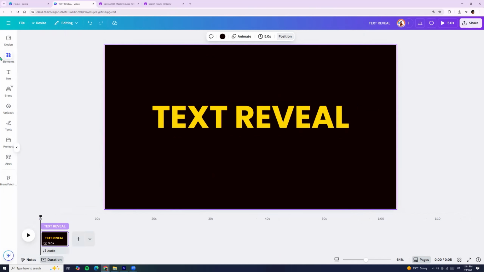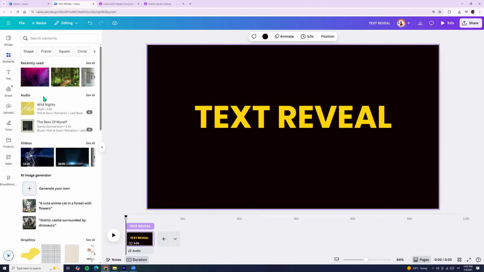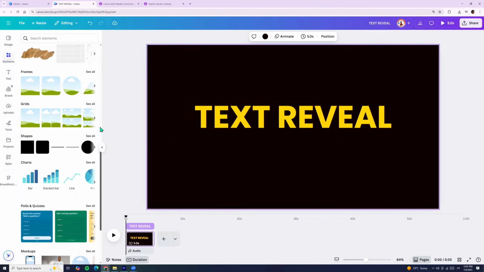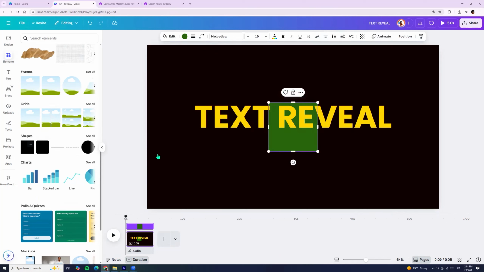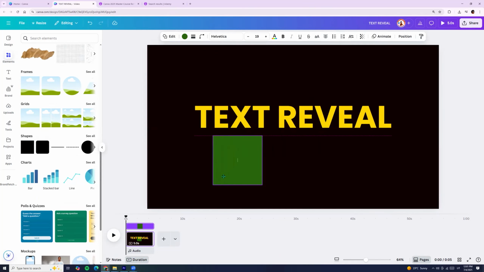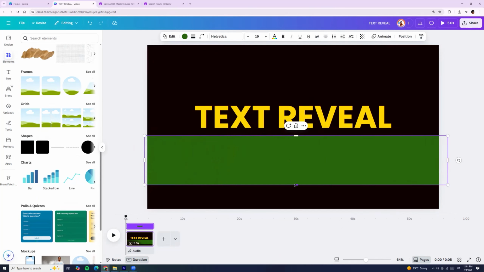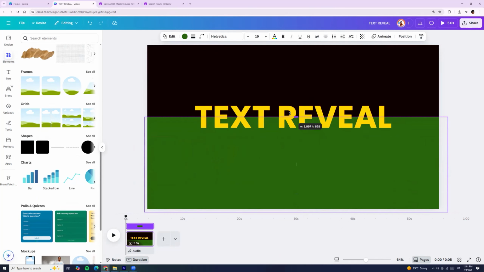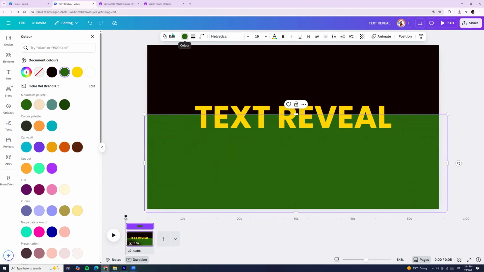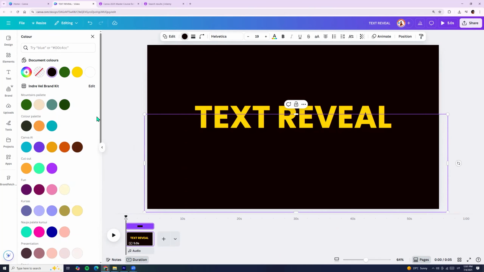Now let's go to the left side menu elements and we search for shapes and this one, rectangle. Or we can click letter R and we have the rectangle. We can make it bigger and make it the same color like a background. Click on the shape, go to the colors, and change it to the background color.